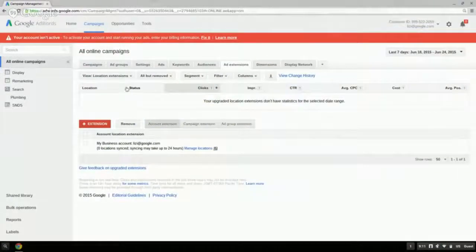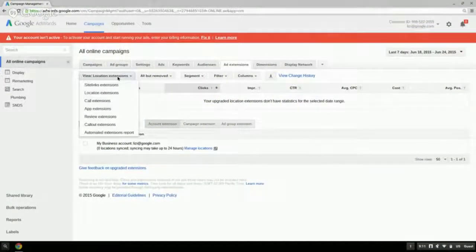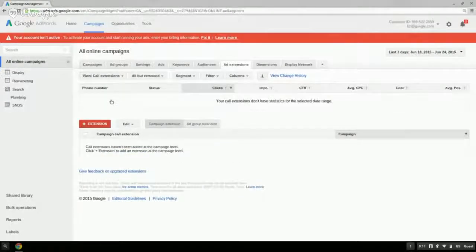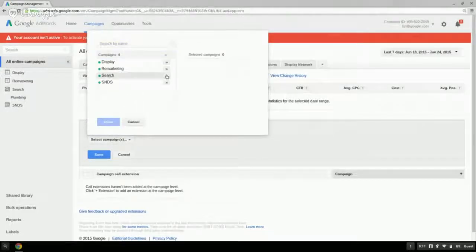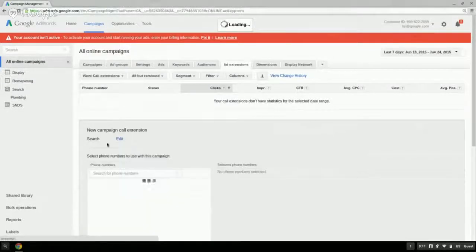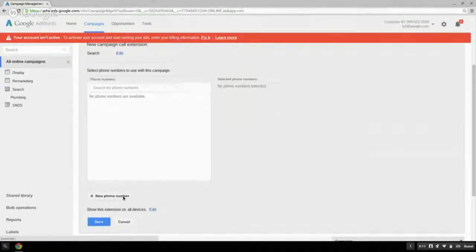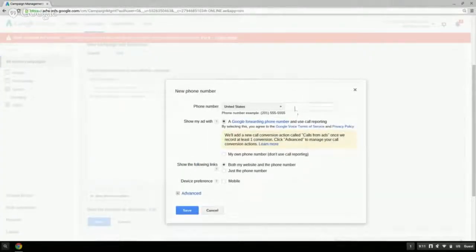And let's go ahead and show you how to actually set up that call extension. So back in your AdWords account, we'll go to that View drop-down menu and select Call Extensions. Now we'll press that red extension button. We'll select the campaign for search. All right, and as we go down, we are just going to click on New Phone Number below the white box. And so we'll type this in here. Yep, that's my personal number. Please don't call that.